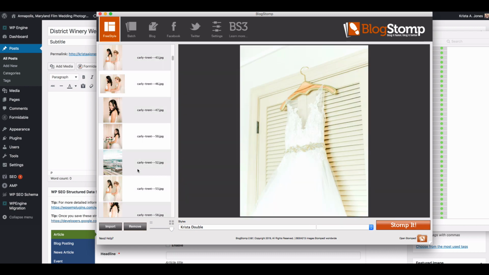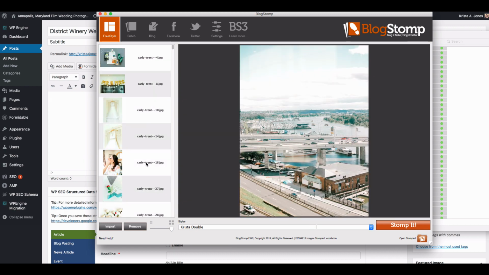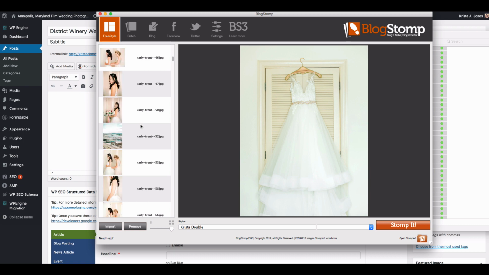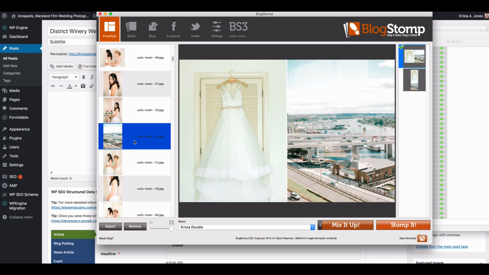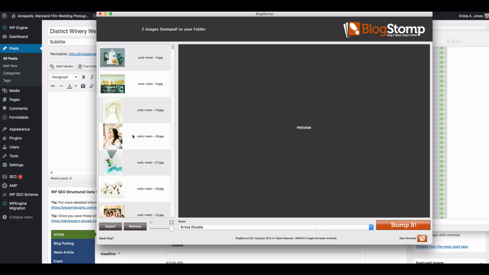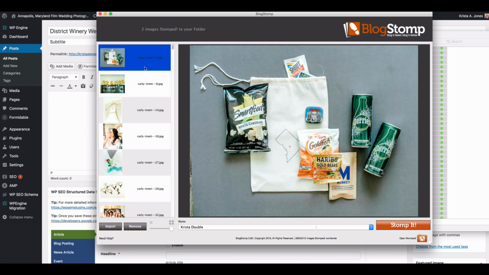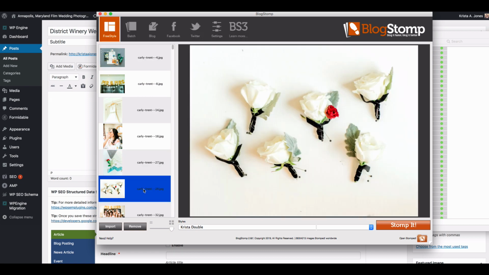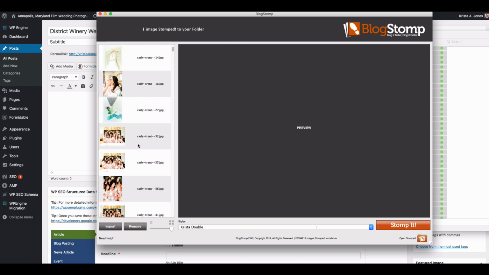Actually, this dress might work well with this. This dress shot might work really well with the detail from the view of the hotel. So I'll just hit stop. I think I'm going to show these boutonnieres next.